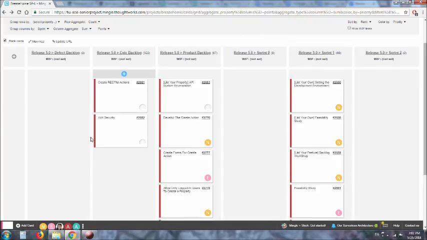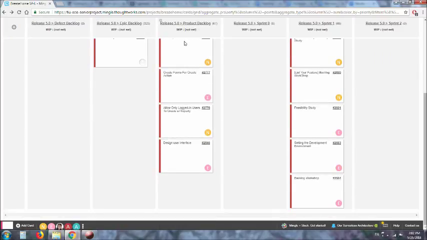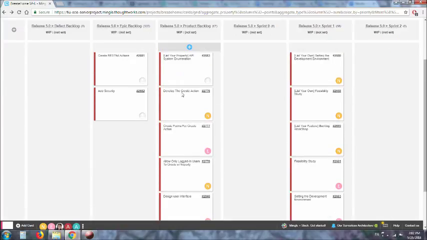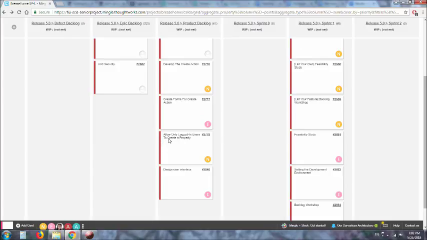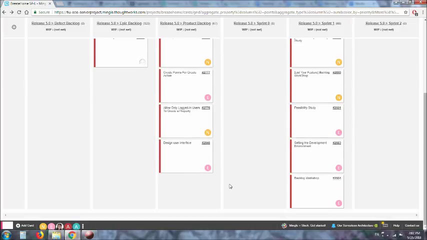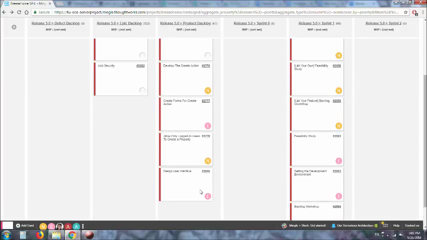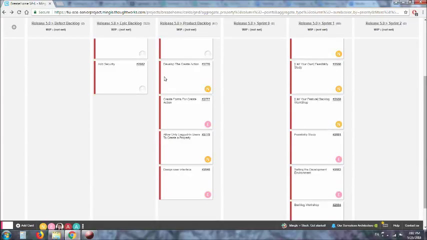So that's it for the two epic user stories. And then we also have the starting user stories that we came up with for Sprint 2. We're going to be working on the create action, the forms for the create action. We're also just going to work on some of that security in the add security epic user story, so only logged in users can create a property. And then of course we're going to have some user interface work as well. And that's everything we have for Sprint 2.